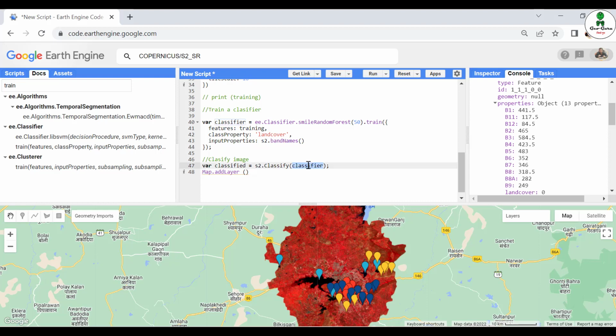So it will be the classified image. Okay, so we know that we are using the 4 class. So in the visualization parameter we are going to give 4 values, that means from minimum 0 to maximum 3. Okay, 0 1 2 3, and the palette, that means color palette, we are going to use as the 4 colors.